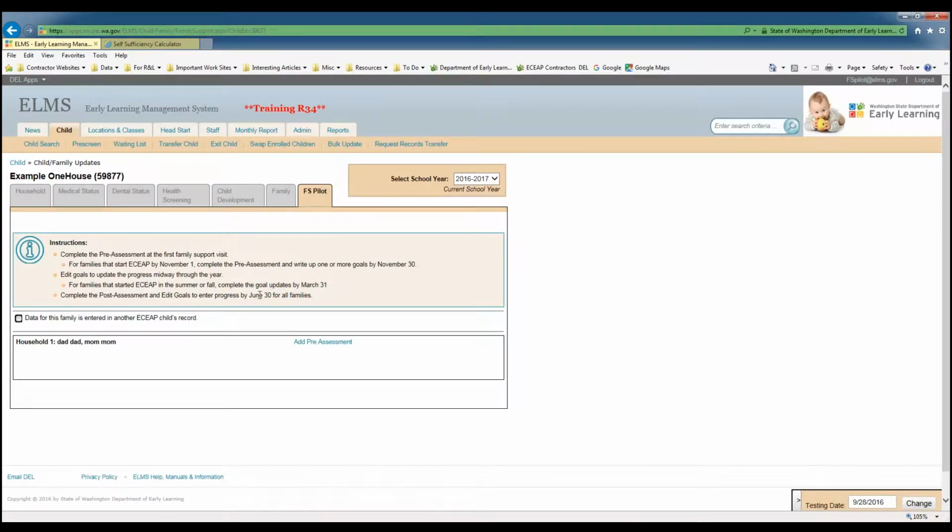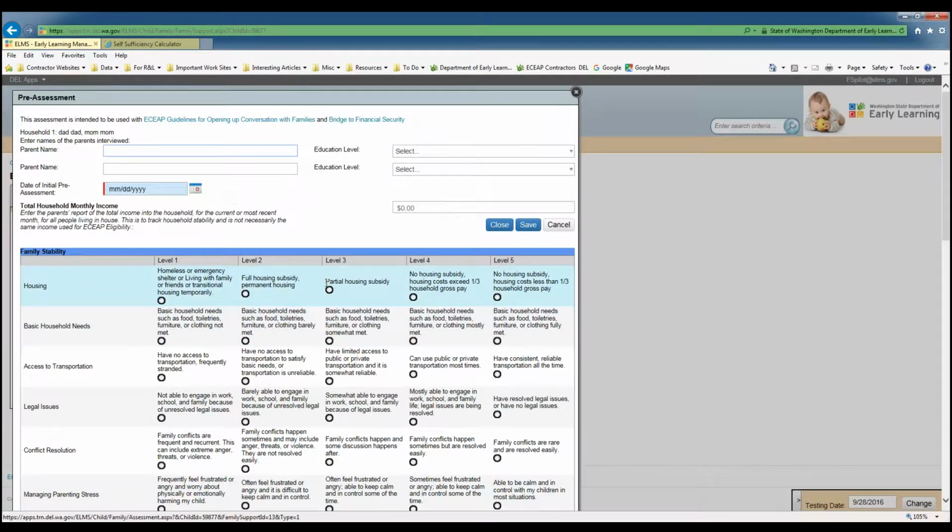Okay, so we will start by adding a pre-assessment for this family. You can see that the parents' names, Dad and Mom, have already been auto-filled from another place in ELMS. So we can start by adding a pre-assessment. When you open up the pre-assessment, it opens a new pop-up window, and you can see that the guidelines for opening up conversations with families and the bridge are hyperlinked here, and those are to our website.